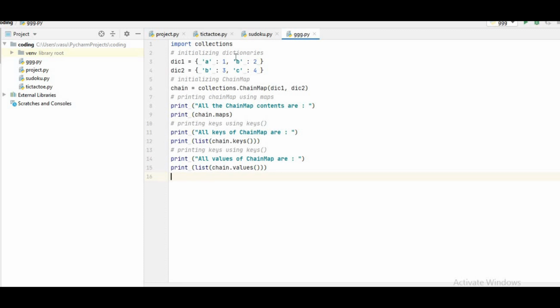You should observe that here I have given B2 and here I have given B3. So I have given the same key. What is it going to do? You should observe that. The next thing is I am initializing the chain map like chain equal to collections dot ChainMap. From the collections I am using collections dot ChainMap of both the dictionaries, DIC1 and DIC2.